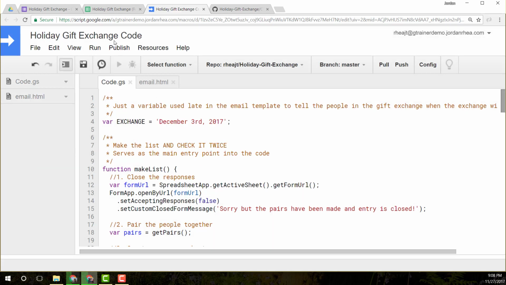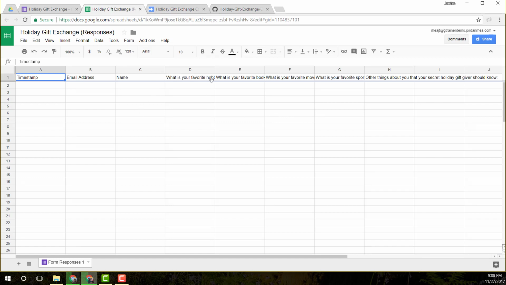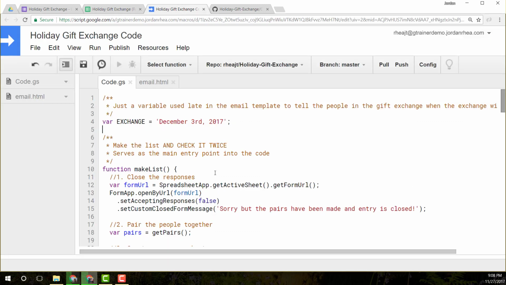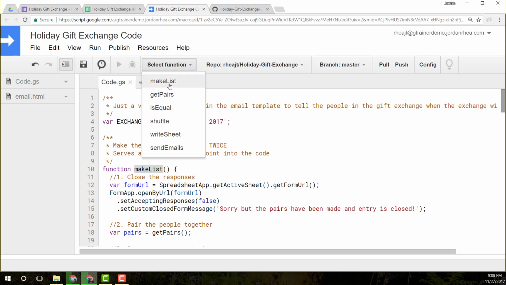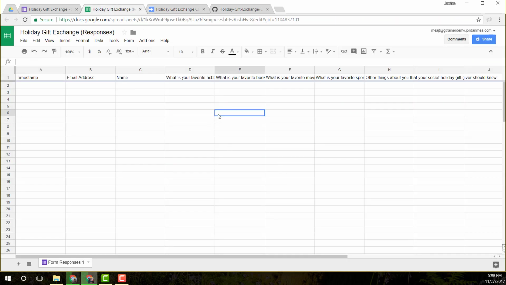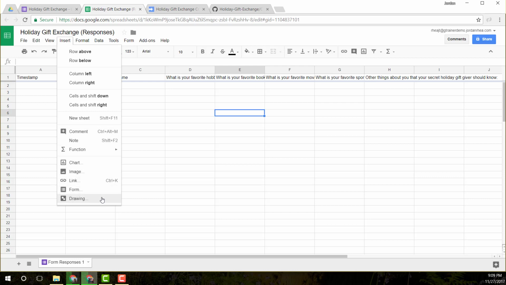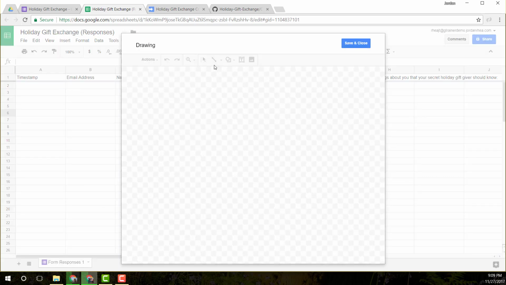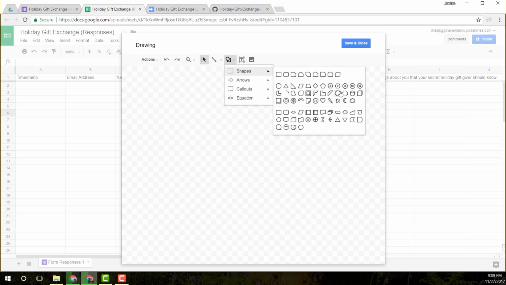Okay. Now, there are no responses in here yet, obviously, but the only thing you have to do to run this is run this make list function. You can do that from the code editor by hitting what looks like a play button, but it actually is just run. Or you can build yourself a little button on the main page. Just insert a drawing, create a shape that looks like some kind of start button. Maybe we'll use shapes.